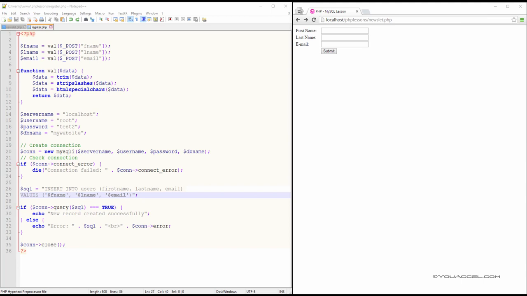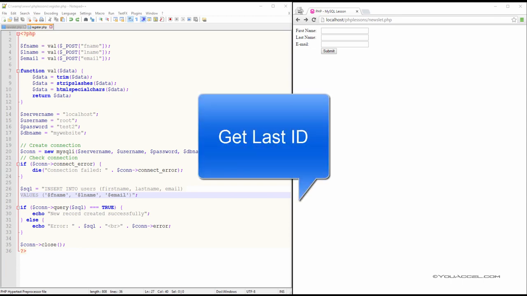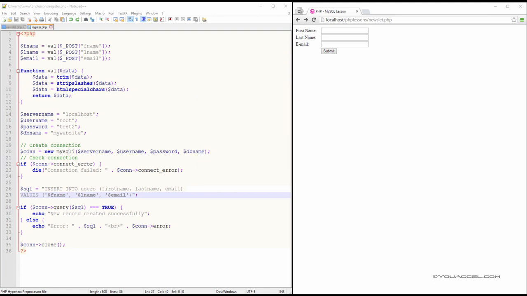In certain cases, you may need to get the ID of the last record that was inserted or updated into your database. We can do that using the getLastID function. We can implement this function in our last script by inserting the following syntax.